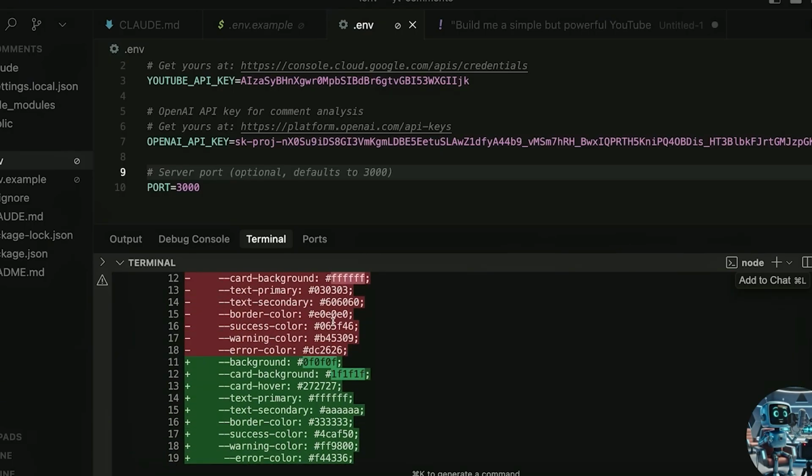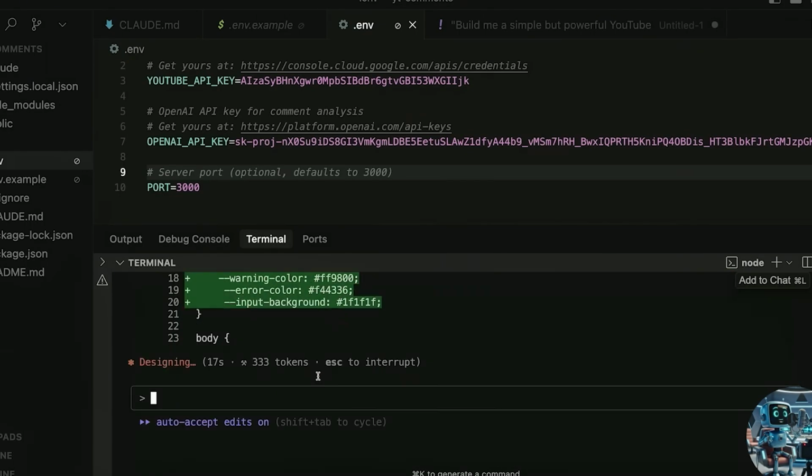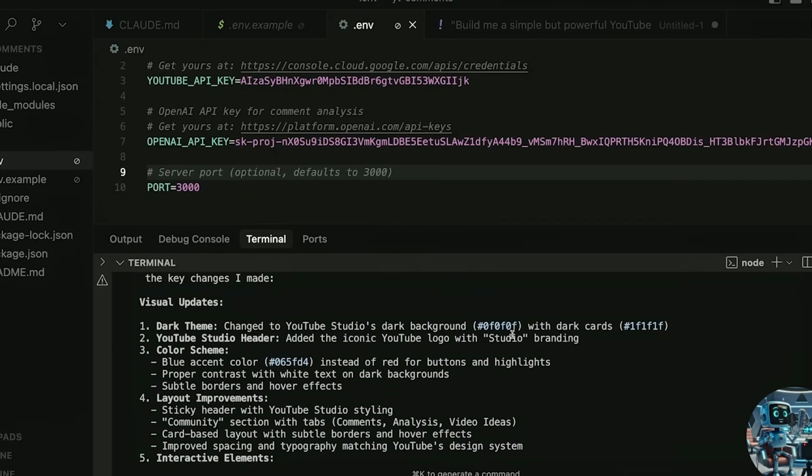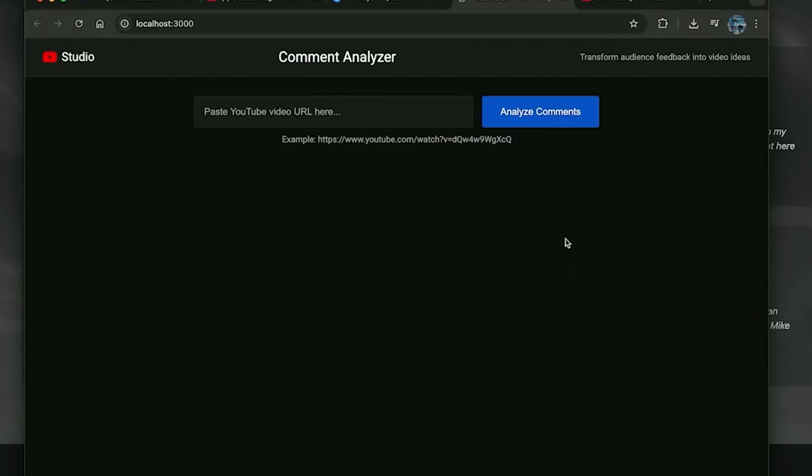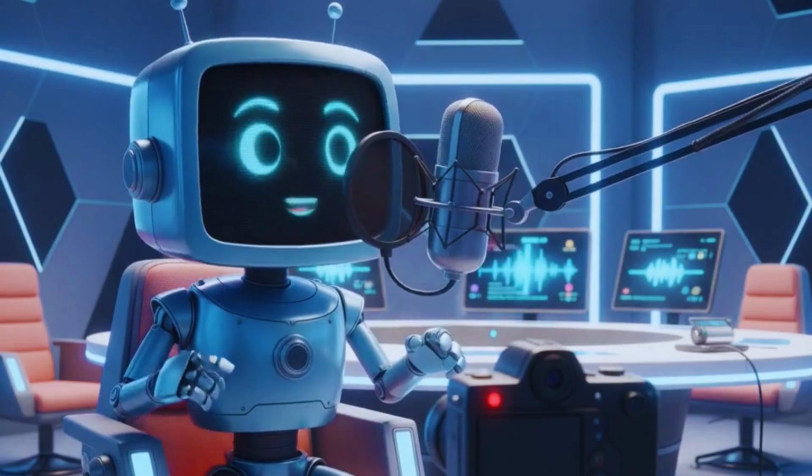And there we go, it's changing all the CSS, which is the look of my app. Okay, and it was that easy. It's told me all the updates it's made, so I can get back to my browser. I can hit the refresh button, and wow. Okay, this is looking much more like YouTube Studio. How funny it's even made the YouTube logo up there. This is insane.